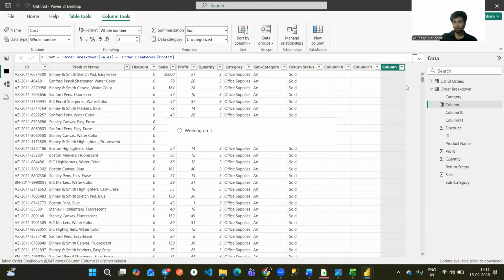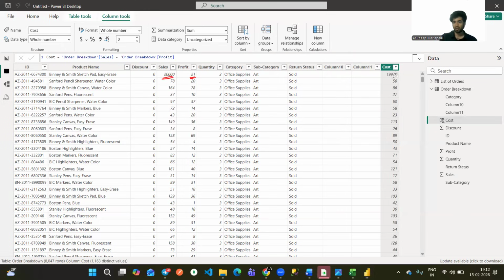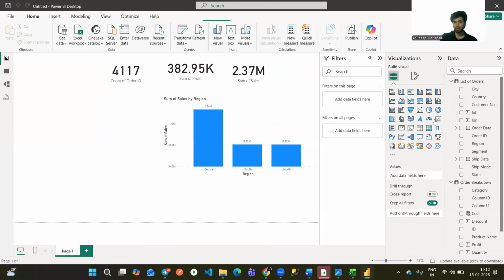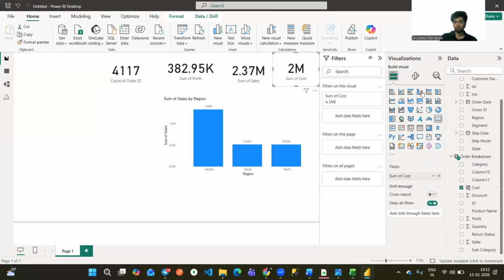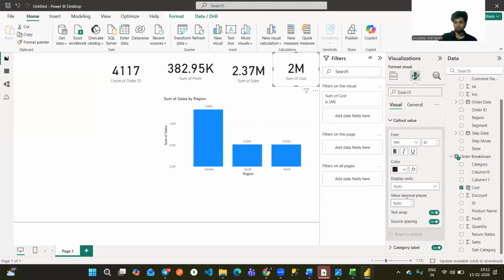So here I'm creating a new column cost. Did you see what it did? Here it is doing sales minus profit. Okay, we are getting this answer. So once I've created this, I can display this in my card like this. So what is the total cost? Here I'm able to display that. So what is this cost? Sales minus profit. This is your cost.